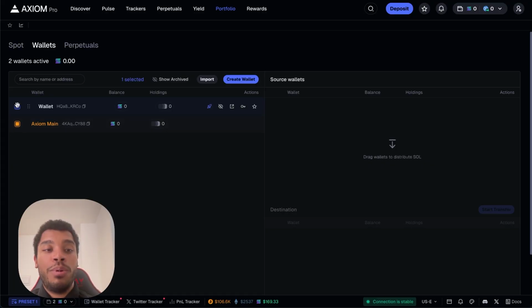So in this case, both wallets are activated, and when I'm going to trade, the first wallet where money is going to be taken from is wallet, and then from Axiom main. Another really important feature, and something that again differentiates Axiom Trade from all the other meme coins trading platforms, is this option here.